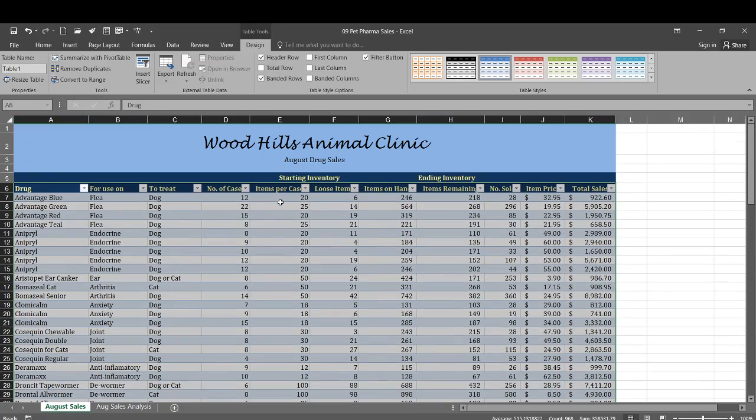The other thing we can do, we can make our last column, since we know it's the total sales column, we can make it bold. So this style has attributes for header row, total row, banded rows, first column, last column, banded columns, and filter button. So we want to turn on last column, and that will bold the last column, which is nice. And so that's all you got to do to turn it into a table.